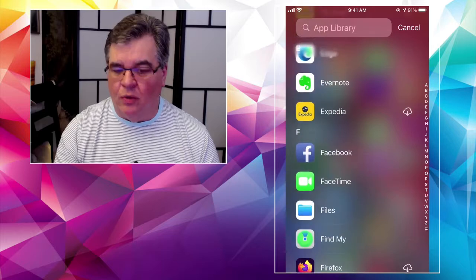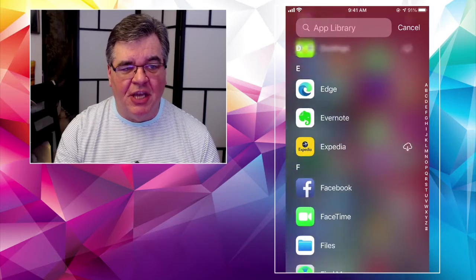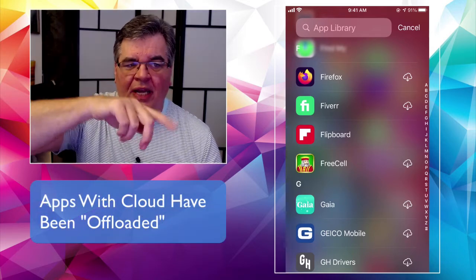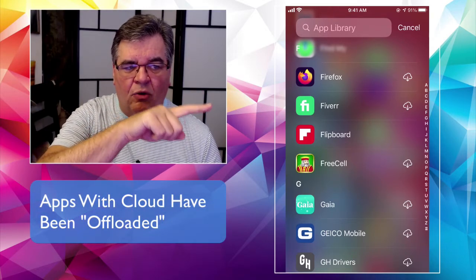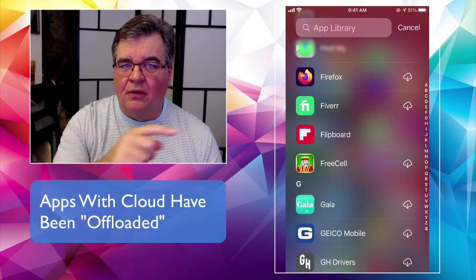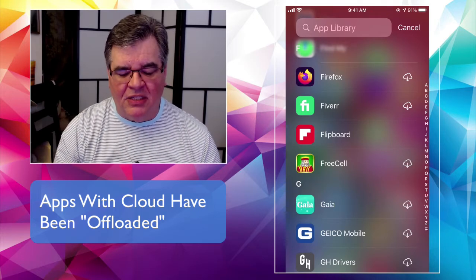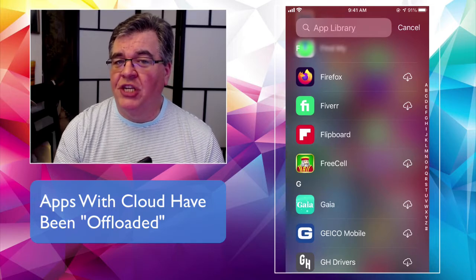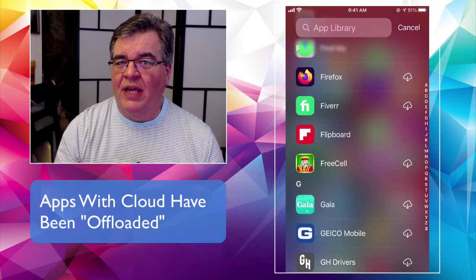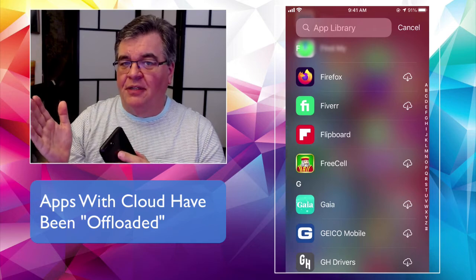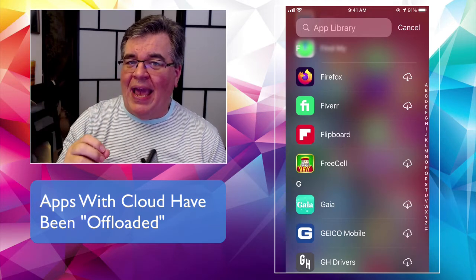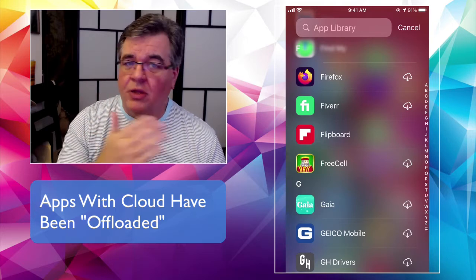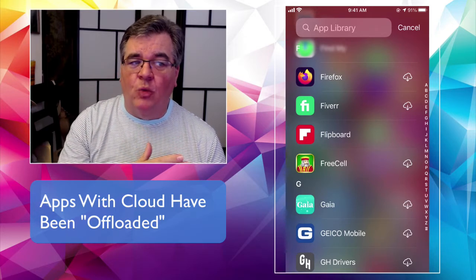All right, that's cool. Now you'll notice that some of them have that cloud with the down-pointing arrow in them. See, like Firefox right here, or Fiverr, or FreeCell. What does that mean? Well, that means that that's an app that was on your phone, but you haven't used it in so long that the phone has offloaded it, and it's no longer actually installed on your phone. Now, if you want to use it, all you have to do is tap on it.